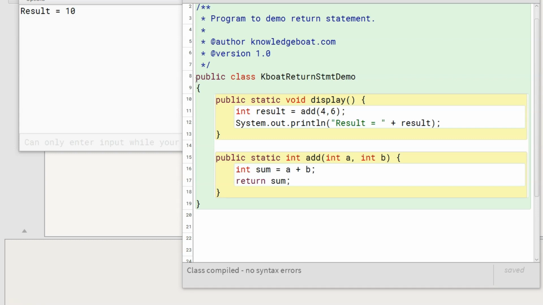In this entire process of a method returning a value and that value getting assigned to a variable, data types are involved at 3 places. First is the return type of the called method. It is int for this add method. Second is the data type of the value that is getting returned. In this example, it is the data type of variable sum. And the third one is the data type of the variable in the caller method that is receiving this value. It is the data type of variable result here.